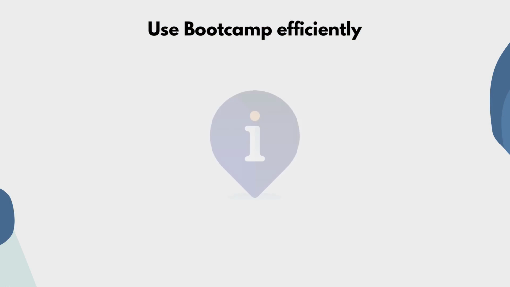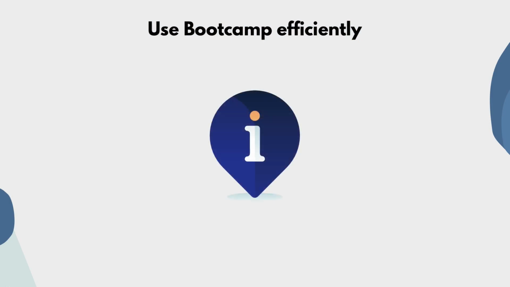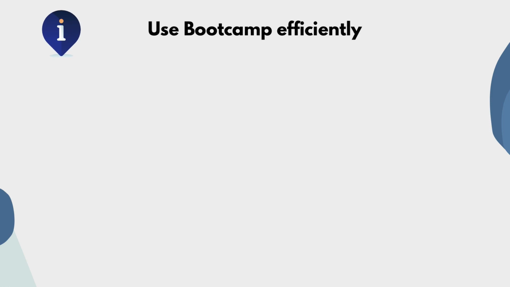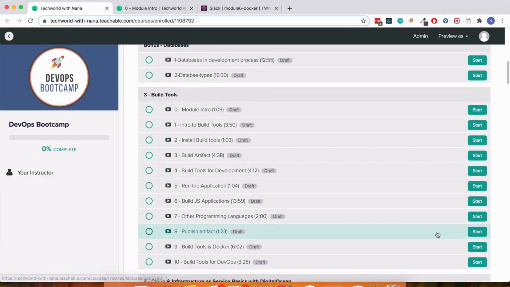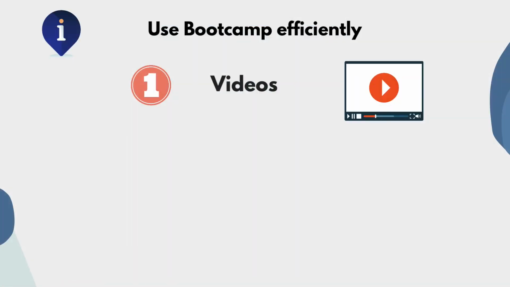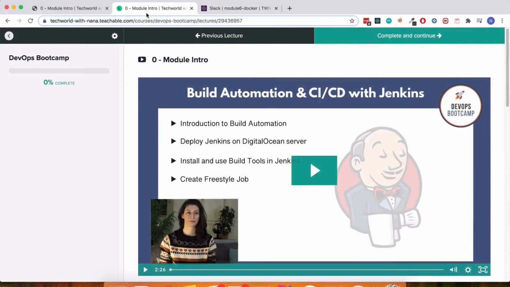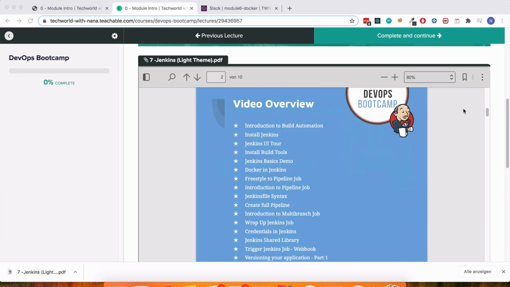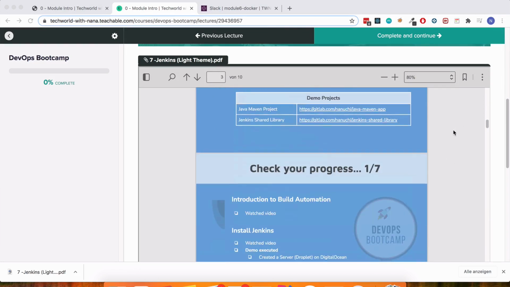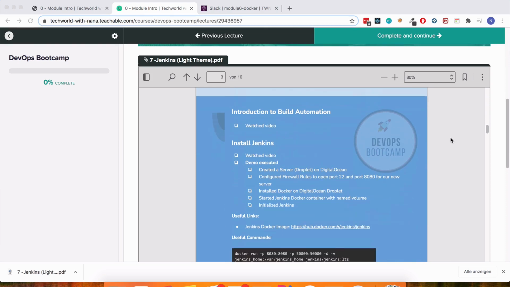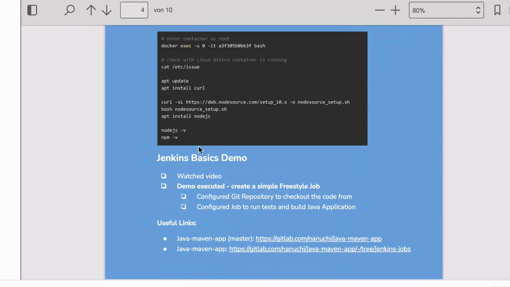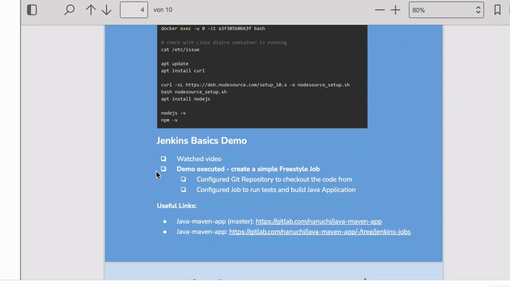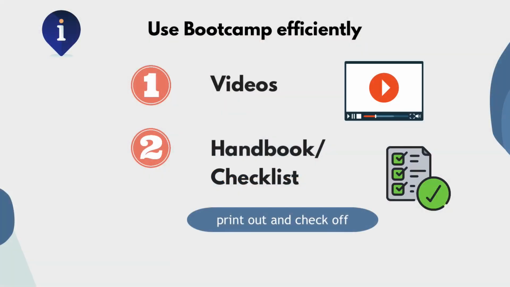Now, before you get started, I want to give you some important tips on how to get the most out of the bootcamp. There are two things you get while working on a module. First, you have the theoretical videos, but also practical demos which you will follow to practice along. Second, you get a handbook for each module, where you get the list of all the videos in the module with all the relevant links if, for example, you need to install some tool or a Git repository that we're using in the demo. We have designed these handbooks to also be a checklist or a progress check for you, so you can print it out and check off the items as you work through the videos.